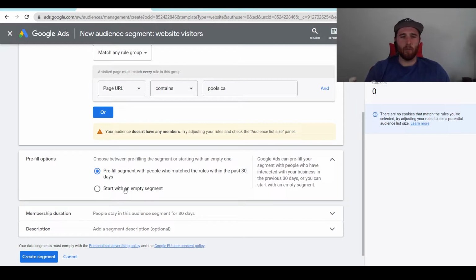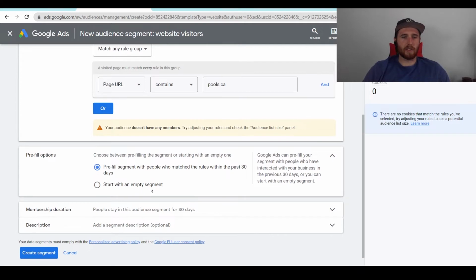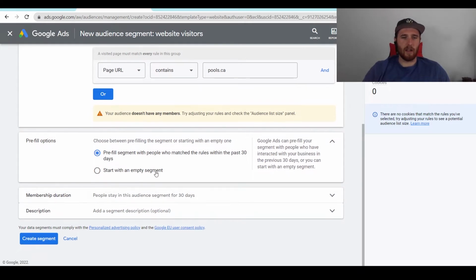This is only if you really want to differentiate yourself or maybe you've started something new and you only want to see data from the current time. I could see that being a possible option, just starting with an empty segment. But we're just going to leave it as pre-filled segment. It really doesn't matter for us since the landing pages are new.